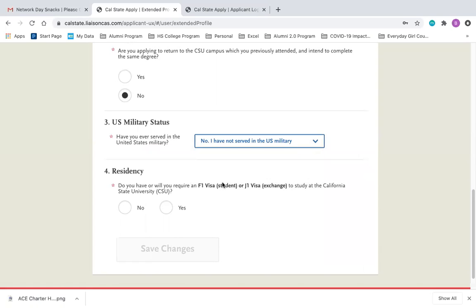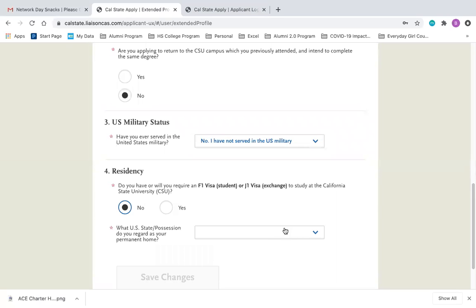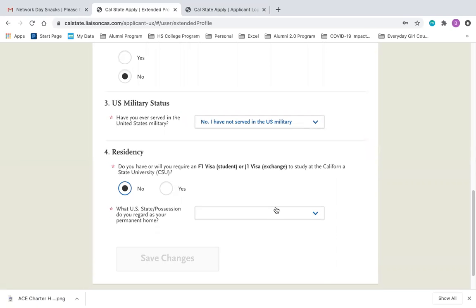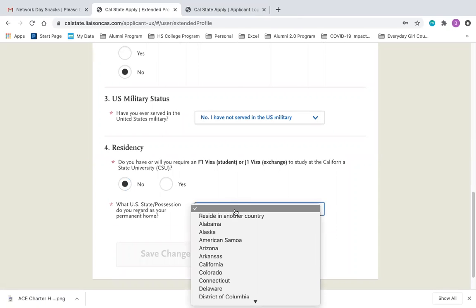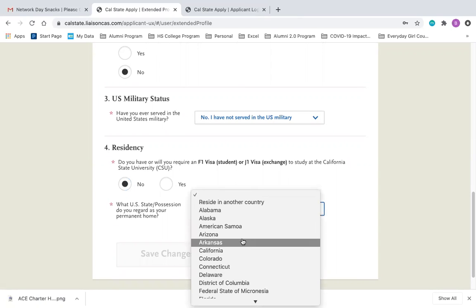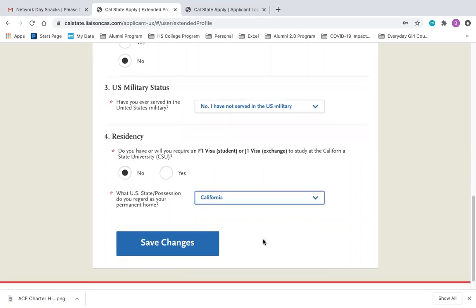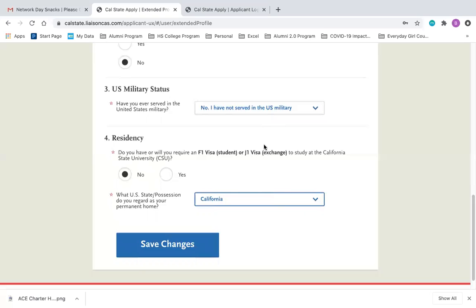Number 4, residency. Do you have or will you require an F1 visa, which is a student visa, or a J1 visa exchange to study at the California State University system? No, none of you have a student visa or a visa exchange, okay? And then what United States possession do you regard as your permanent home? Well, guess what? You all live in the state of California, and I hope that you know that. Okay, so once you're done with this, you save changes.